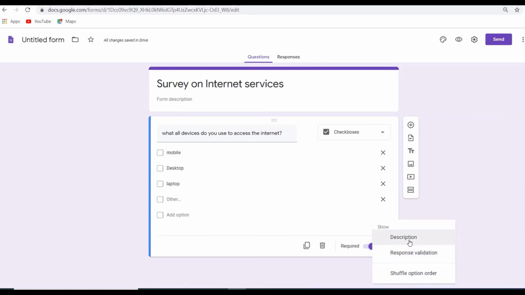Okay. Likewise, as we did earlier, you can add the description, and you can also do the response validation. Response validation is simply like you can put a condition just to check that the person has made the right selections, or is not putting improper answers. That is what response validation is. And again, you can shuffle the order of the options. Right? This is if you want a similar kind of question to be duplicated, that is fine.